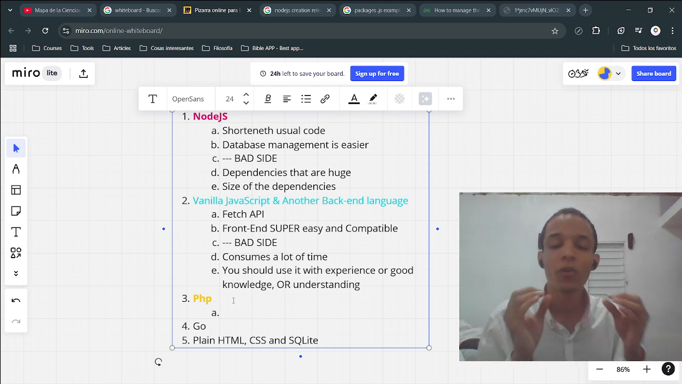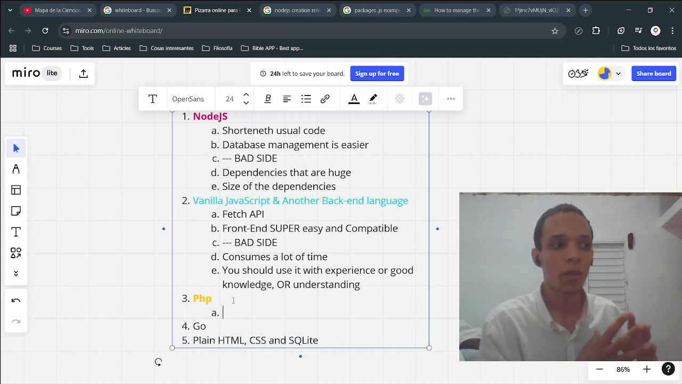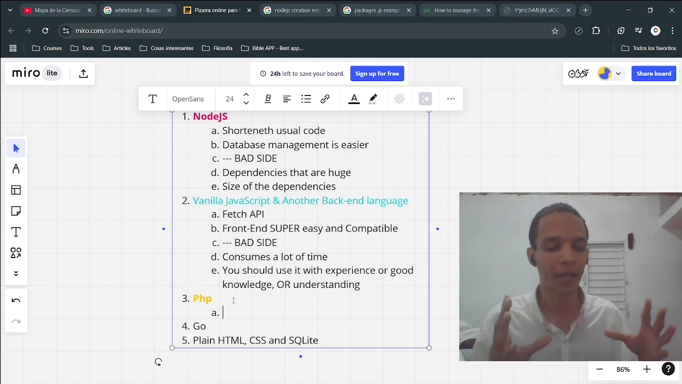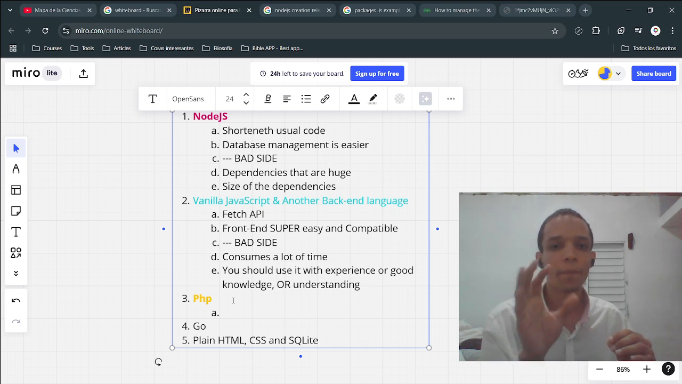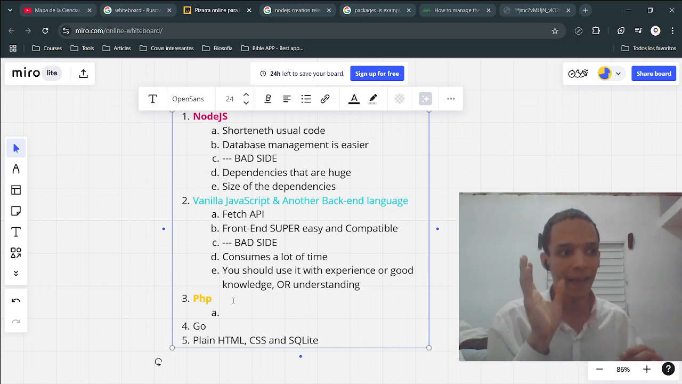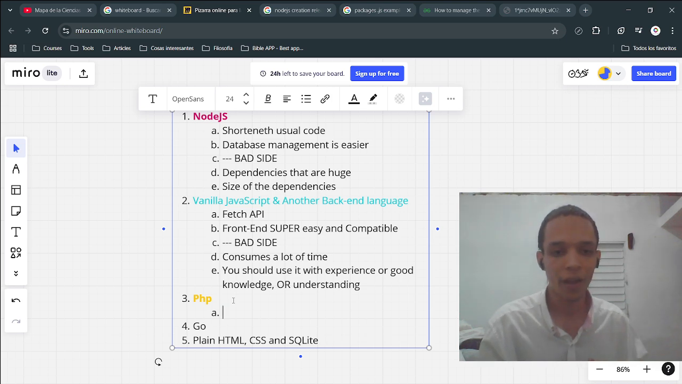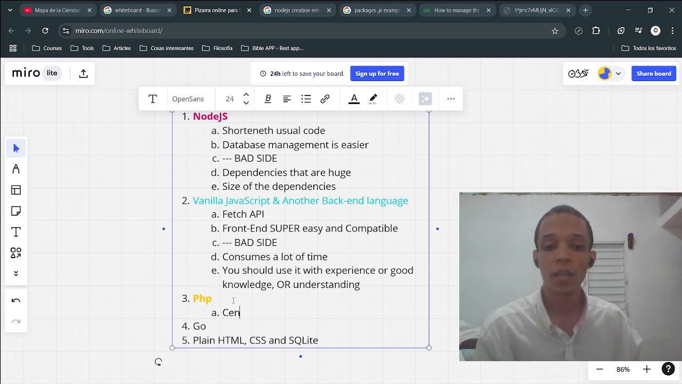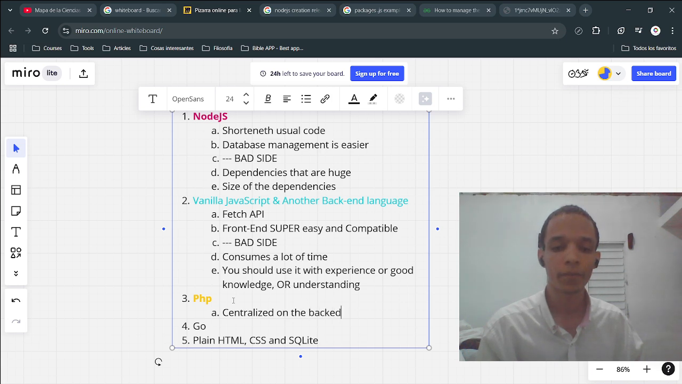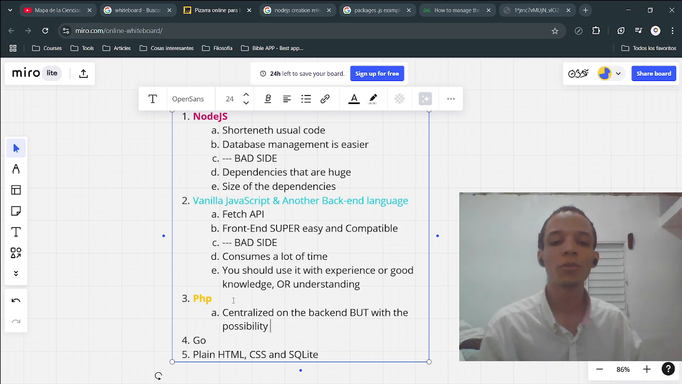But if you know how to use modules and all those things, and you combine it with JavaScript, being honest, you will create a huge, good website with PHP. But to use PHP only for one purpose, on the client side and in the backend, usually it's not good. Okay, so PHP has the advantage that it's very centralized on the backend. That is an advantage: centralized on the backend, but with the possibility to be used with the front end.